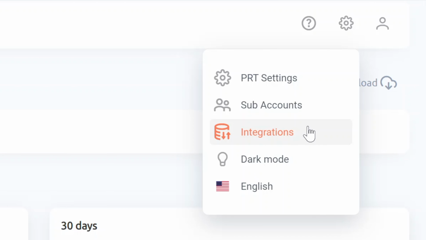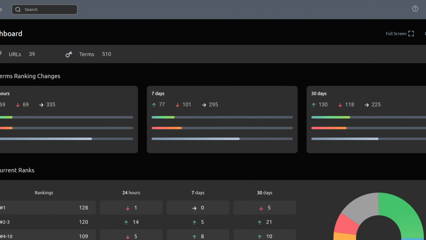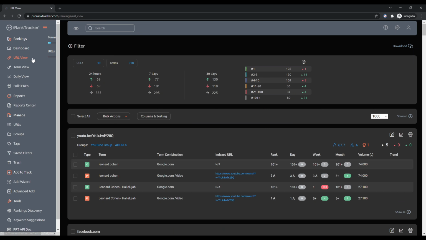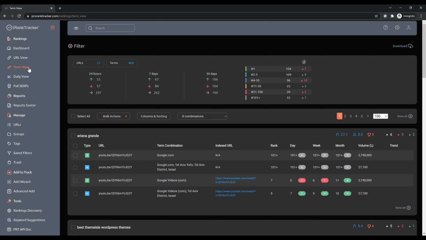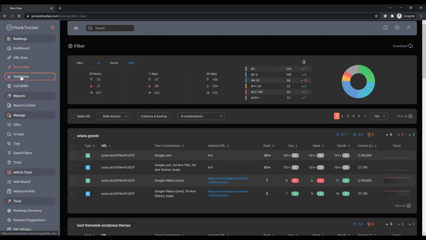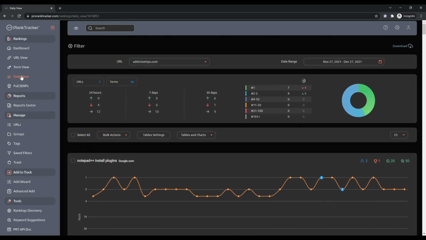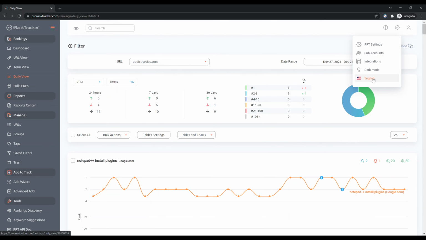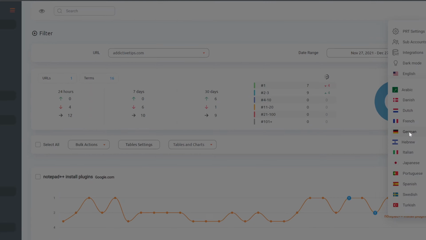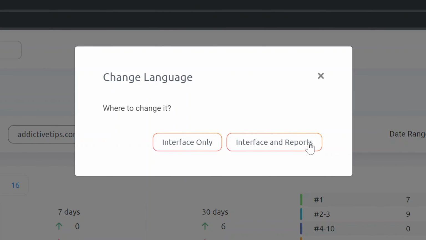The appearance settings, dark mode or light mode, and the language options are also in PRT Settings, but you can also access them here to change them quickly. If you change to dark mode, the website's appearance will be in dark mode. You can also change the language easily from here. You can select the interface only or interface and reports.